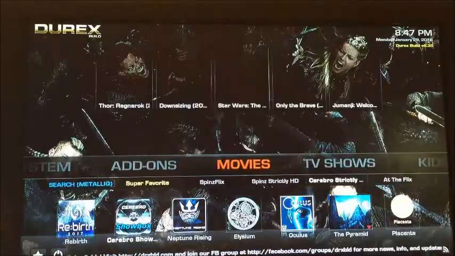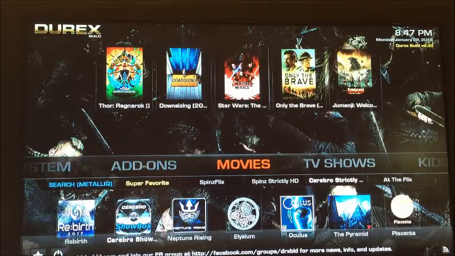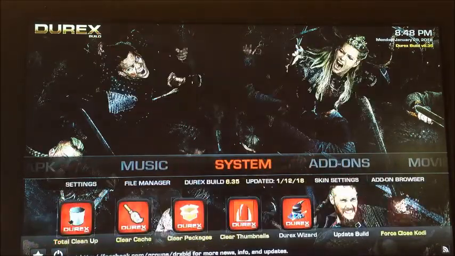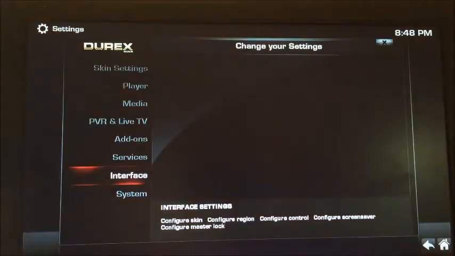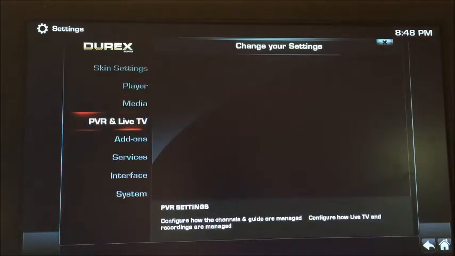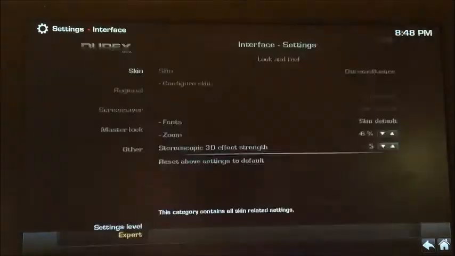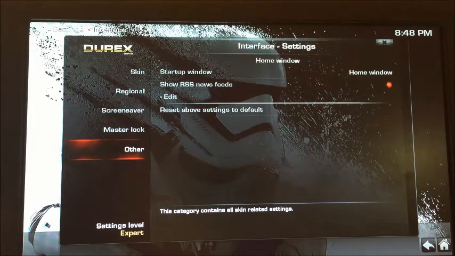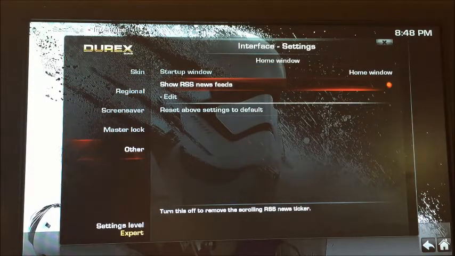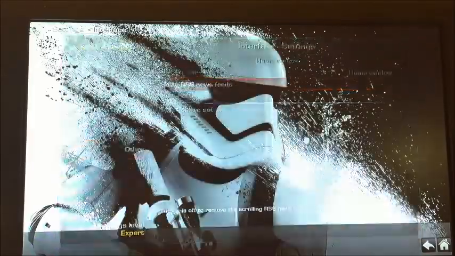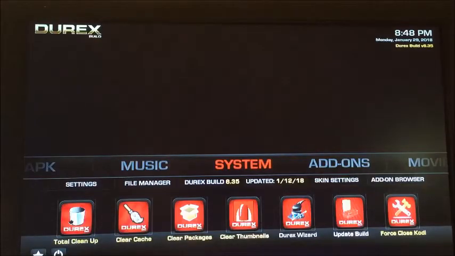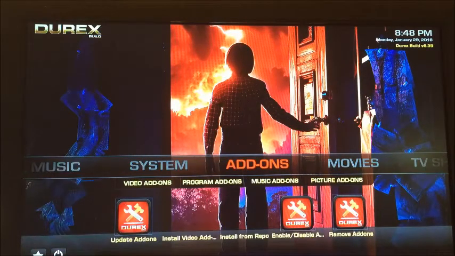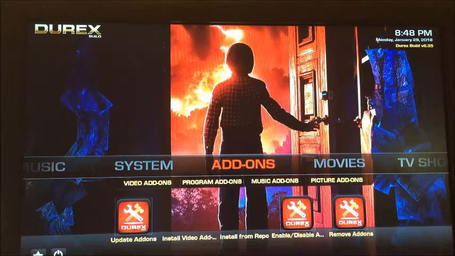Okay, once in Kodi again, I'm in the Durex TV build, and I want to get rid of that RSS feed underneath. So find system on your tab bar, click on it, and then find the word interface and click on that. Come down and click on the word other. And in the middle of the screen, scroll over and turn that show RSS news feed off. That will remove the RSS feed, as you can see, by backing out of it and coming back to the home screen of Durex.